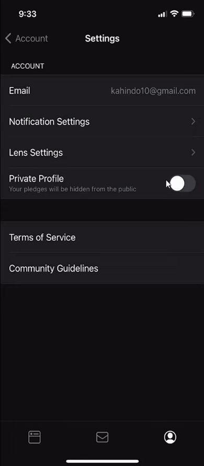To the right, you see this toggle right here. When it's gray like this, it means your profile is public. To make it private, you want to tap on it once and it will turn orange like that. I think it's orange or red, whatever the color is. And this means it's private now.